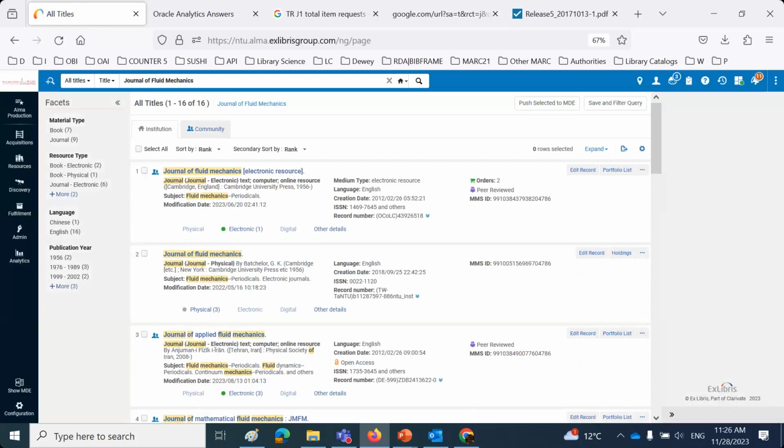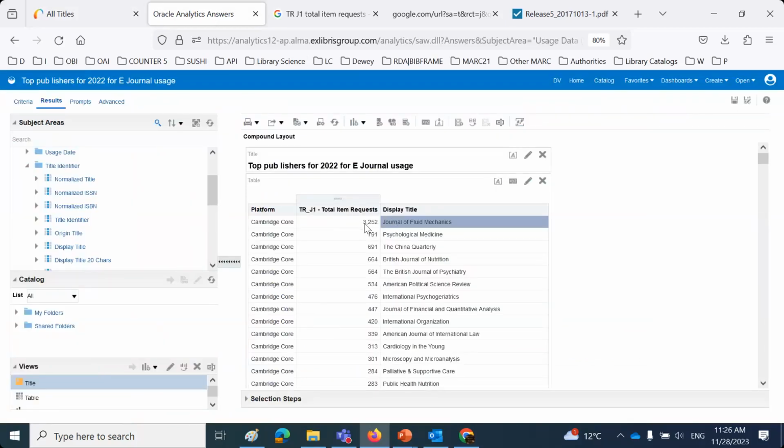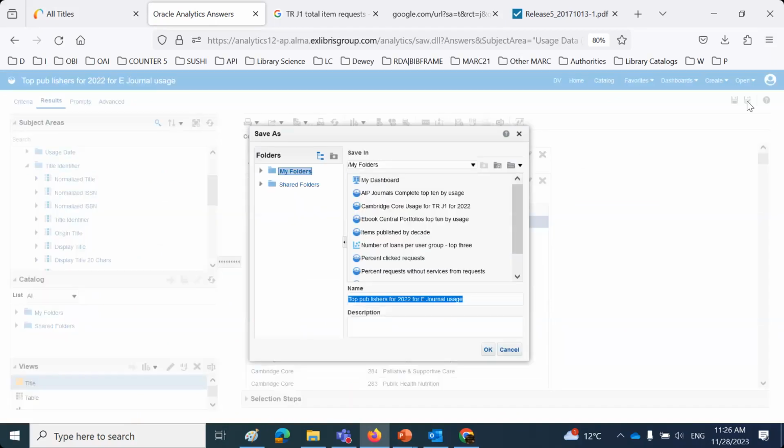Here it does. We do have Journal of Fluid Mechanics, electronic. And that's ours, Cambridge University Press. We're looking at Cambridge Core. That's the platform. So that's the one. So this one here had 3,252 requests. In other words, someone clicked on it to view the article in 2023. Let's in fact save this. We'll call this top titles for Cambridge Core in 2023.